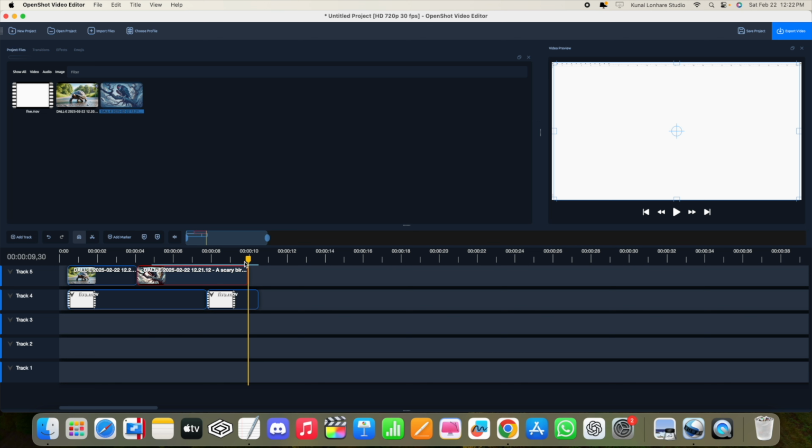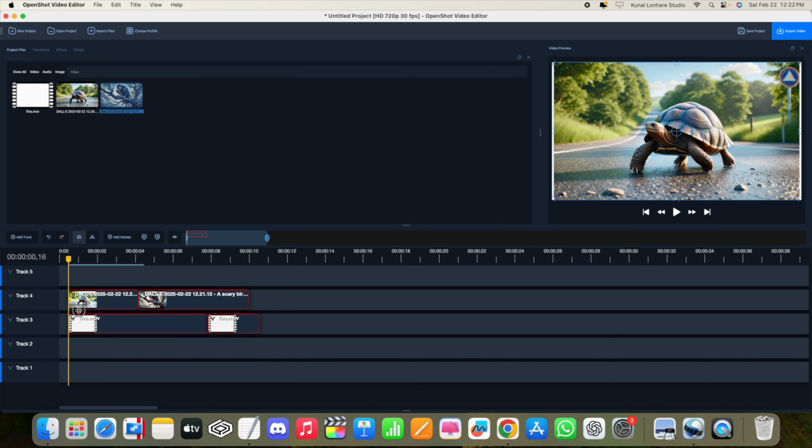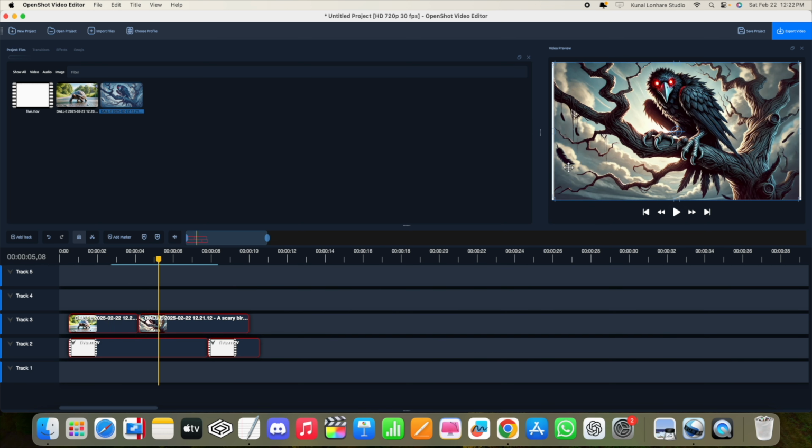So in this way, my friends, you can add multiple things, and you can even move these tracks to the bottom like this. You can see that whatever you are saying, you can put the image for it. So this is what you can do in video editing. The turtle is walking on the road, so we have put an image related to that on the roads, and then he saw a scary bird sitting on the tree. Saw a scary bird. So in this way you can edit.